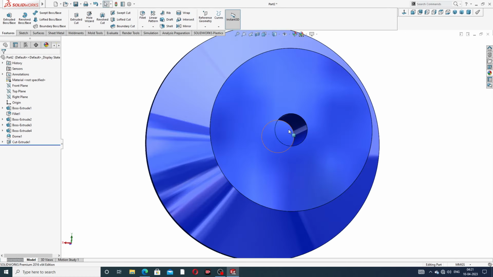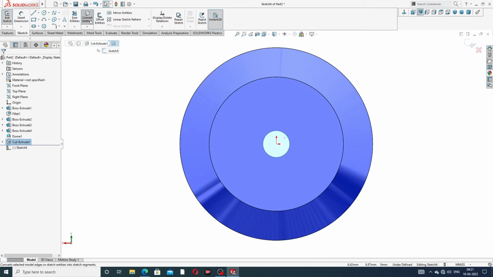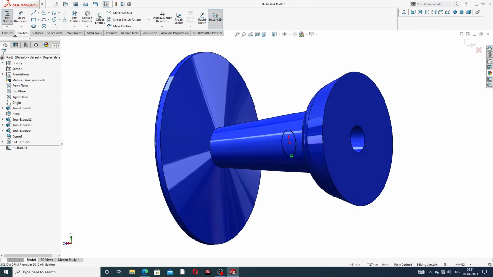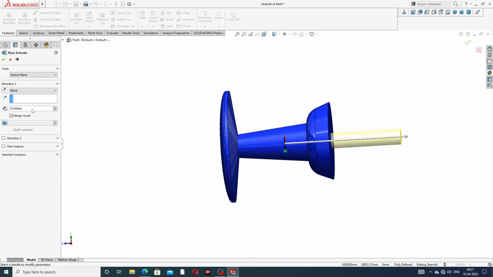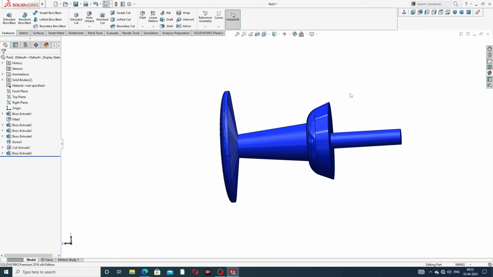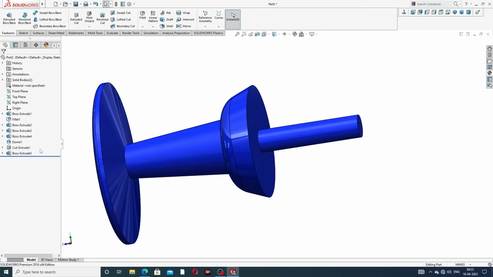And again on this face sketch normal, and Convert Entities. Okay, and use Extrude Boss Base here, and this thickness is 15 millimeter. Okay, and Merge Result is unchecked, because this is very important. Okay, and click OK.